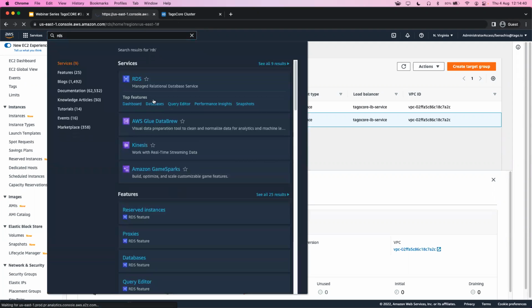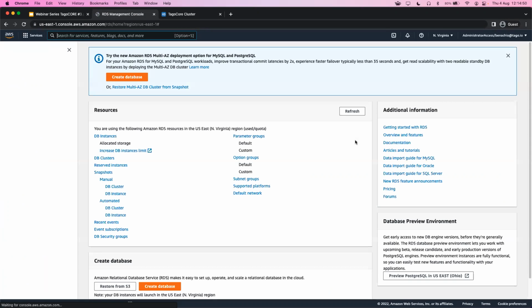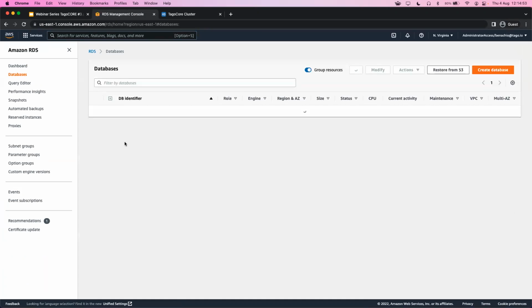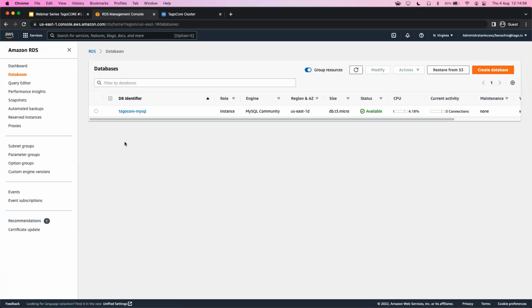So let's just head over to our RDS console. And RDS, for those of you who are not familiar, is the AWS Relational Database Management Solution. And if we just load here and go to DB instances, we actually have a TagoCore MySQL. It is available, it has an IP, and it's very easy to configure. All you have to do here is go over to this page and click on Create Database, select MySQL if you plan to use the MySQL plugin for TagoCore, and then select PostgreSQL if you plan to use the PostgreSQL plugin for TagoCore. It's pretty straightforward, can't miss it.